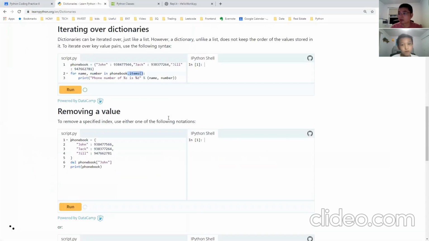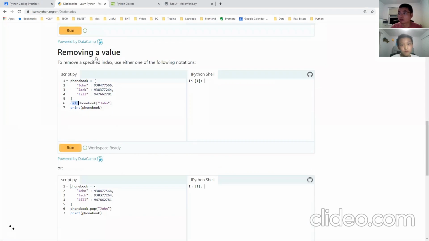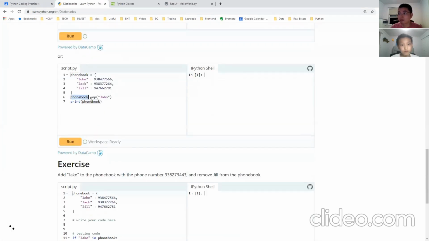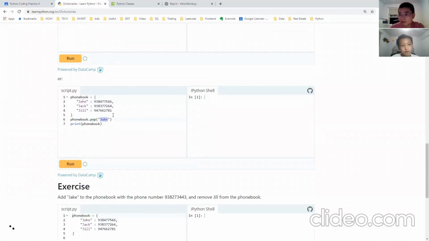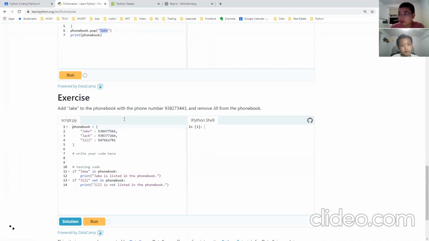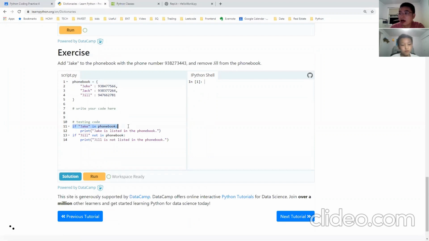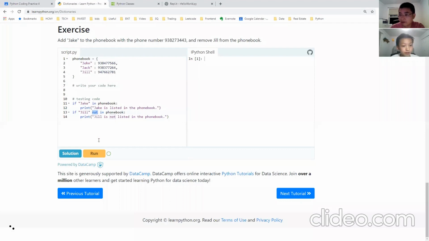How can we remove a value? Just delete from the dictionary, passing in the key. How can we pop? Pop also means delete, but the difference is that it pops the first one. And this is how we check if an item is in a dictionary, using the key: if Jake is in the phone book, or if Joe is not in the phone book, using in or not in. So that is about dictionaries.